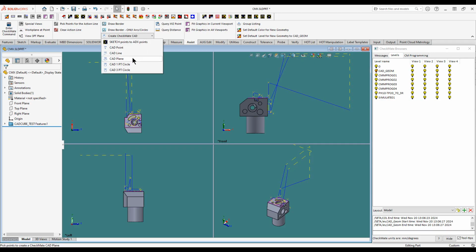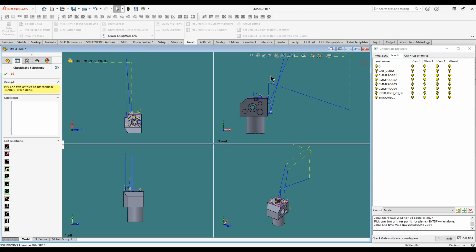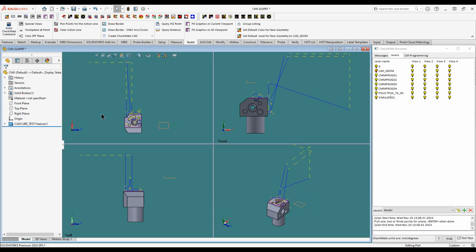So I'm going to do a CAD plane. You can see it's created this CAD geometry level. But let's go in and create my CheckMate plane. I'm just going to do 3 picks, and there it is. It's not hot, it's not selected, it's just orange.